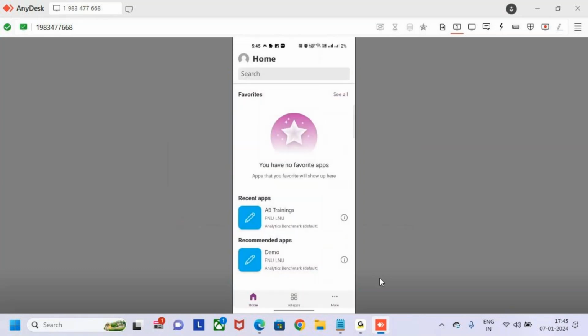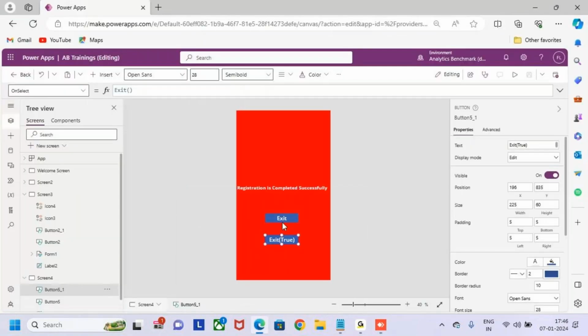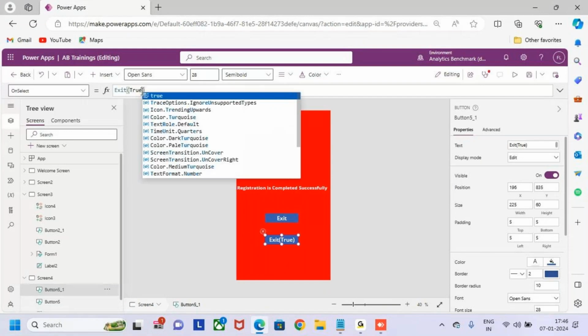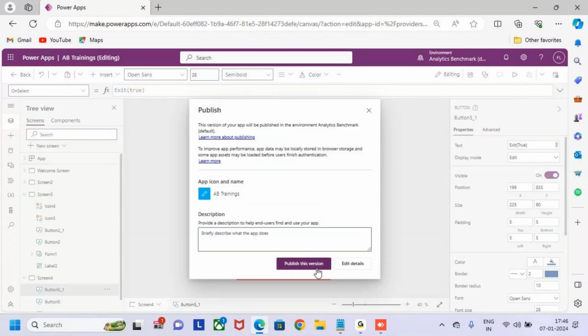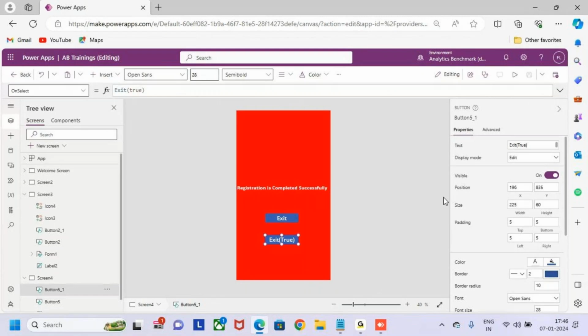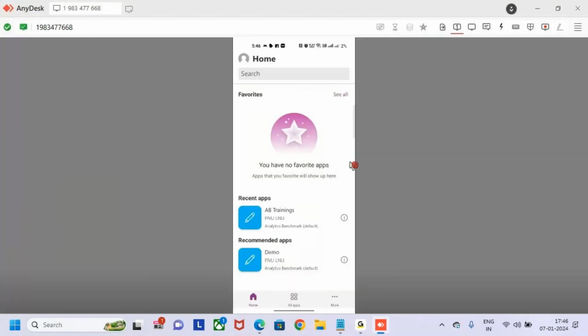Now see when I click on it, just 1 second. Let me check what we did there. I think on the exit true we are using only exit. Let me go and keep here true. Need to use the exit true. Now save it, publish it. Once after publish, now go to the mobile, just refresh it.